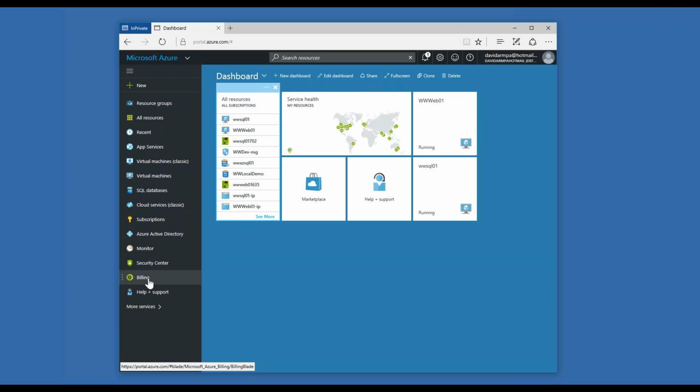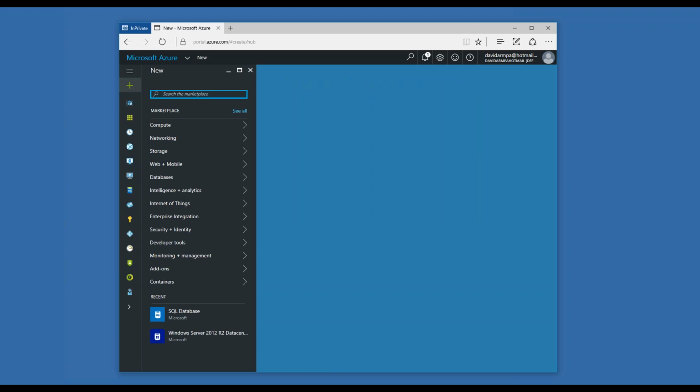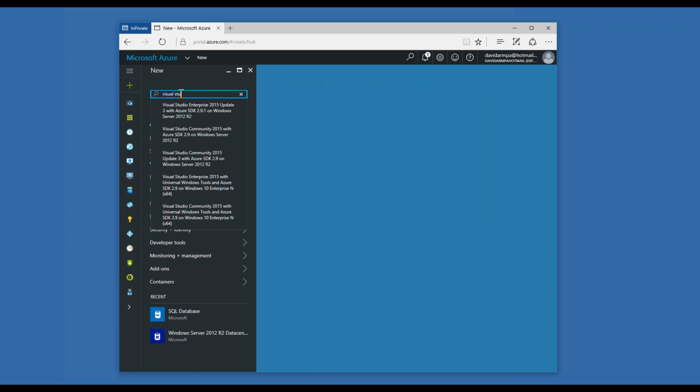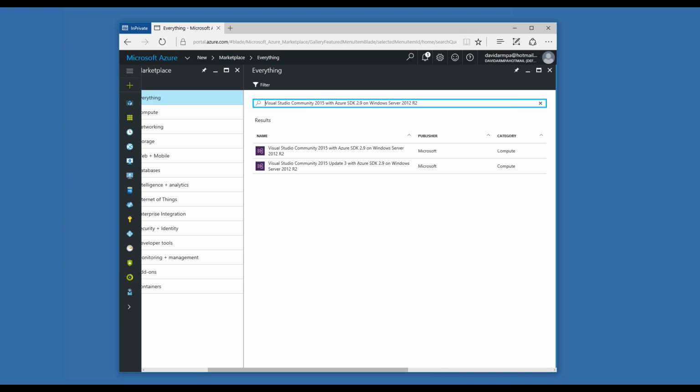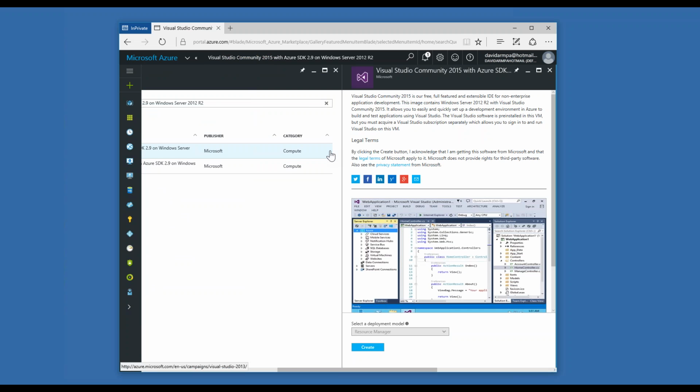Okay, let's go in and create a new virtual machine. I'm going to search for Visual Studio, and I'll click on one. I see a couple of things come up here. I see Visual Studio Community 2015, and some have the Azure SDK Update 3 with Azure SDK, so I'm just going to pick one here. You can see how things are moving along.